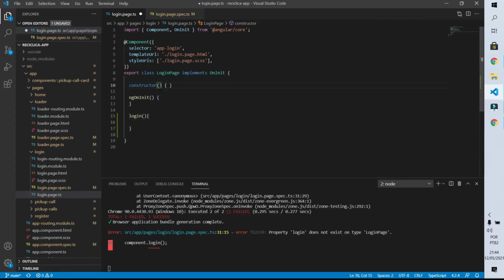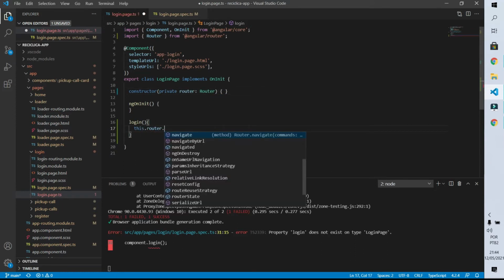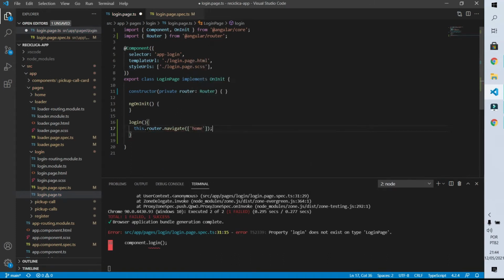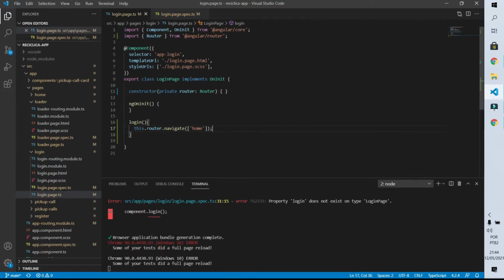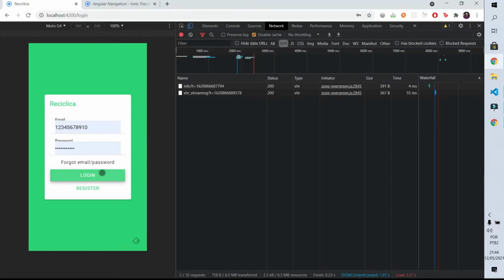To do this, I have to inform that this component is using the router, and now I can already create the code of the navigation in the login function. Then to navigate, I'll pass an array with the string home. When I save it, we will see that our test will perform successfully. But if I come to our login screen and then click on the login button, we'll see that nothing happens. And nothing happens just because I'm not calling this function on the click of the button.